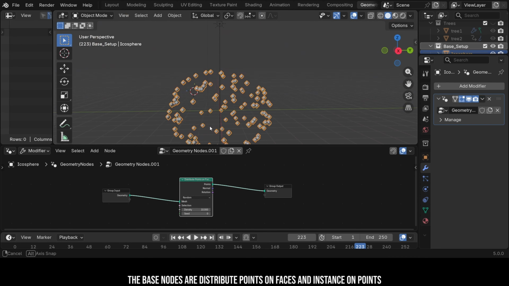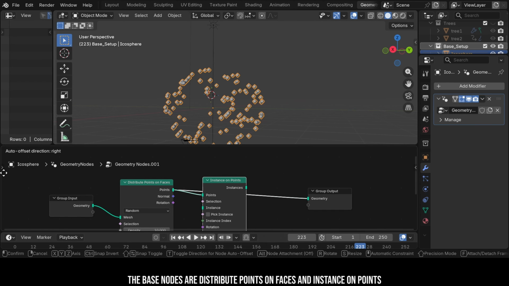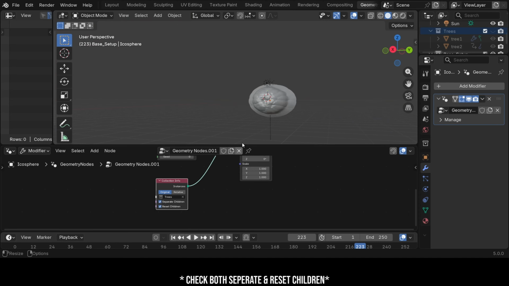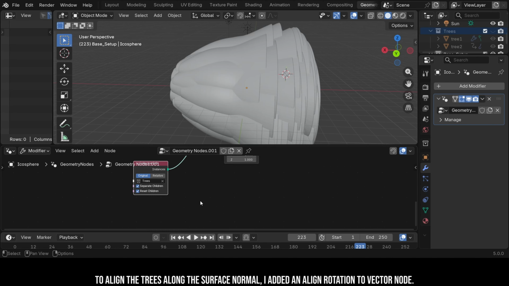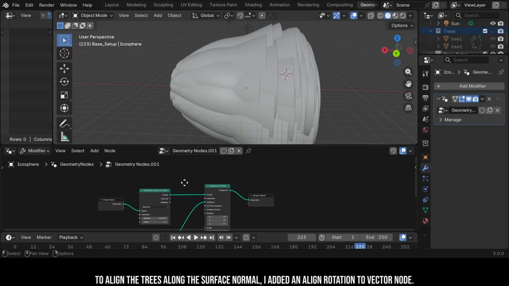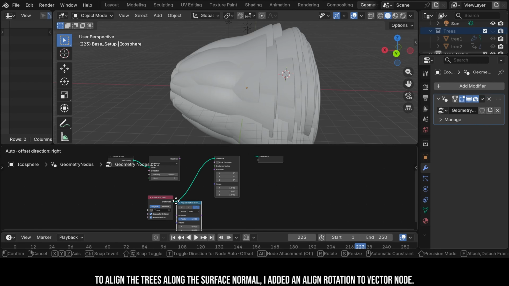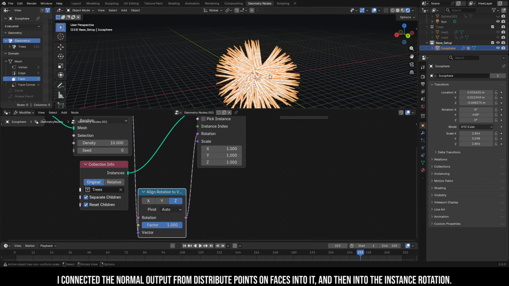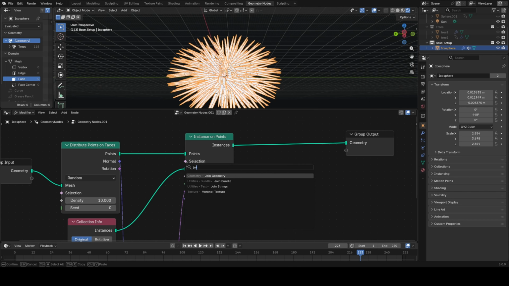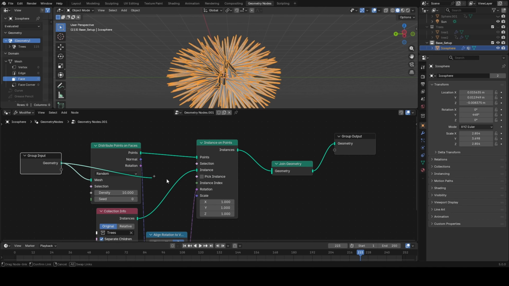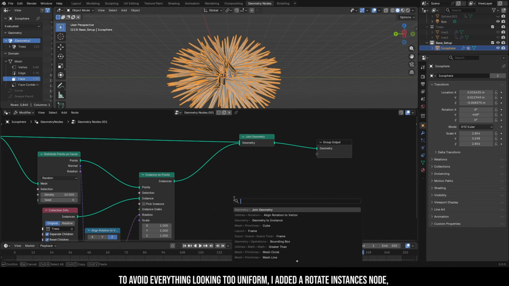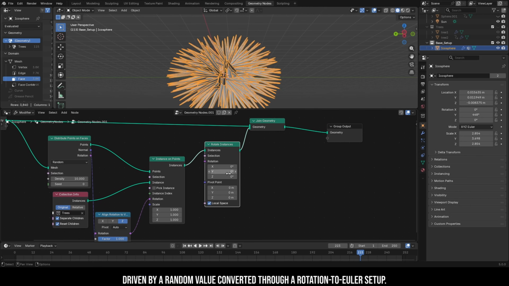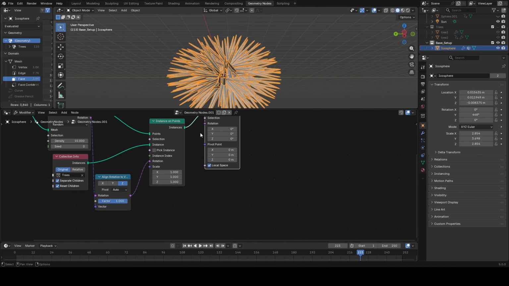The base nodes are distribute points on faces and instance on points. I brought in my tree collection and connected it to the instance node. To align the trees along the surface normal, I added an align rotation to vector node. I connected the normal output from the distribute points on faces into it and then into the instance rotation. To avoid everything looking too uniform, I added a rotate instance node, driven by a random value converted through a rotation to Euler setup.